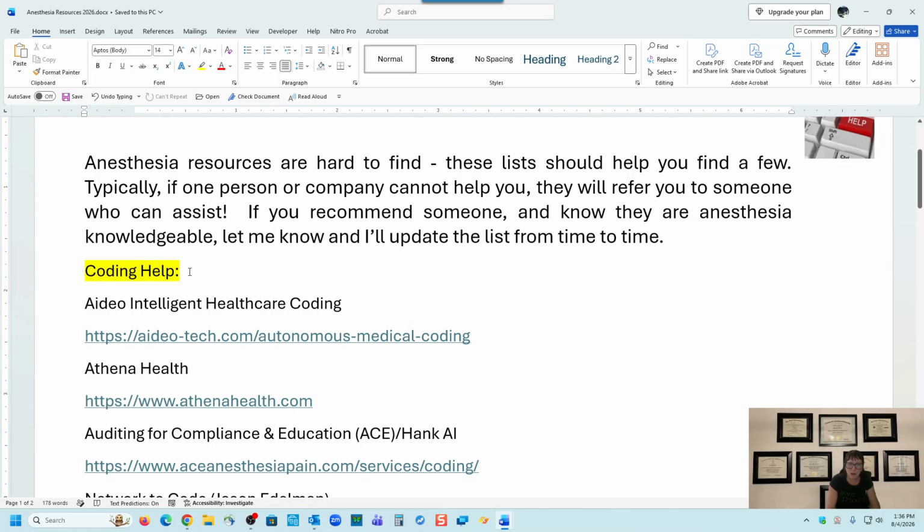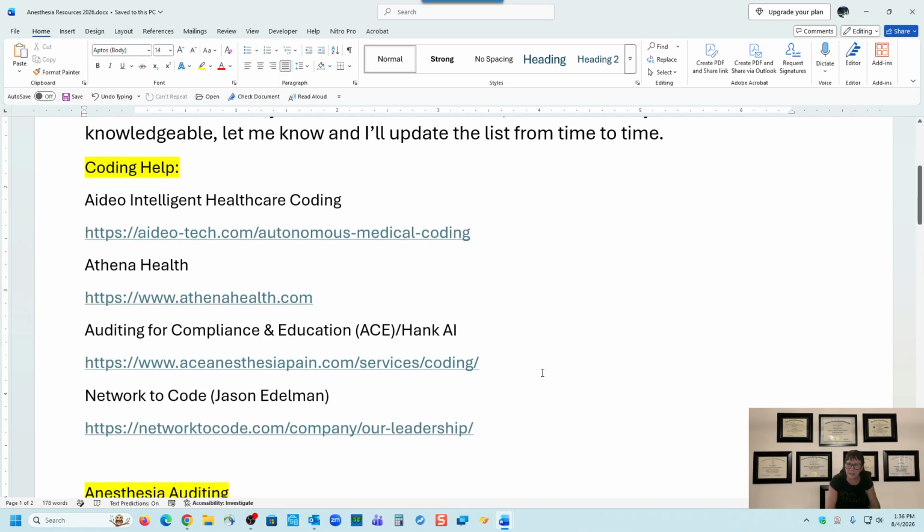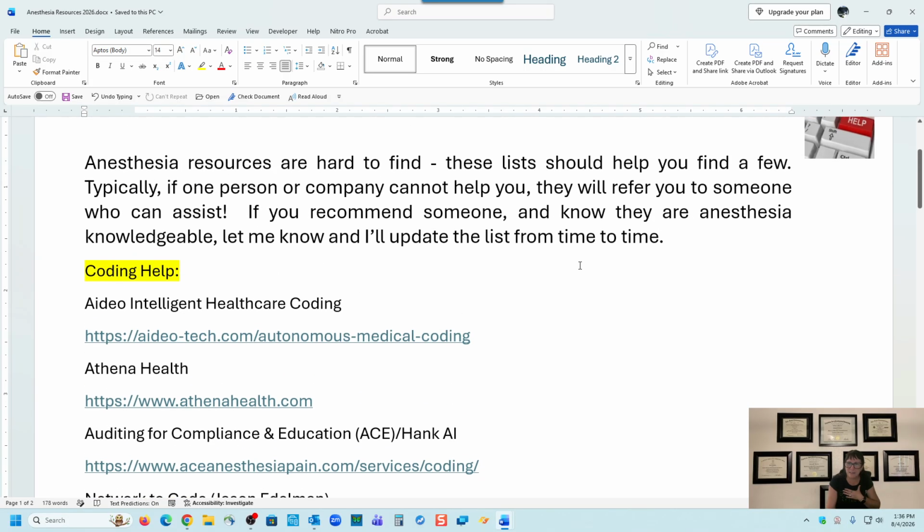So if you need coding help, here are some resources. I give either the website or a LinkedIn or a way to find them. Again, I'm not telling you that these companies are the best there are. I'm just trying to give you options.